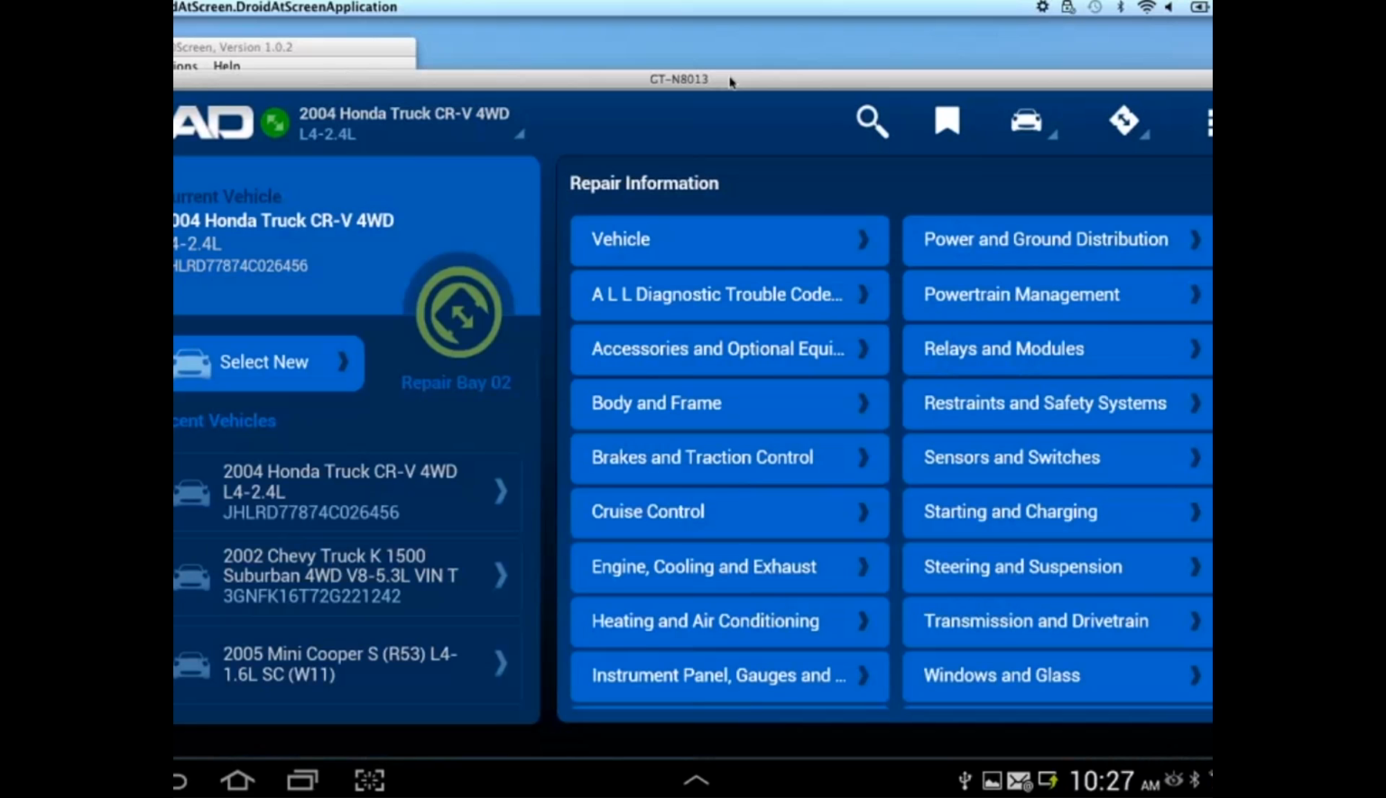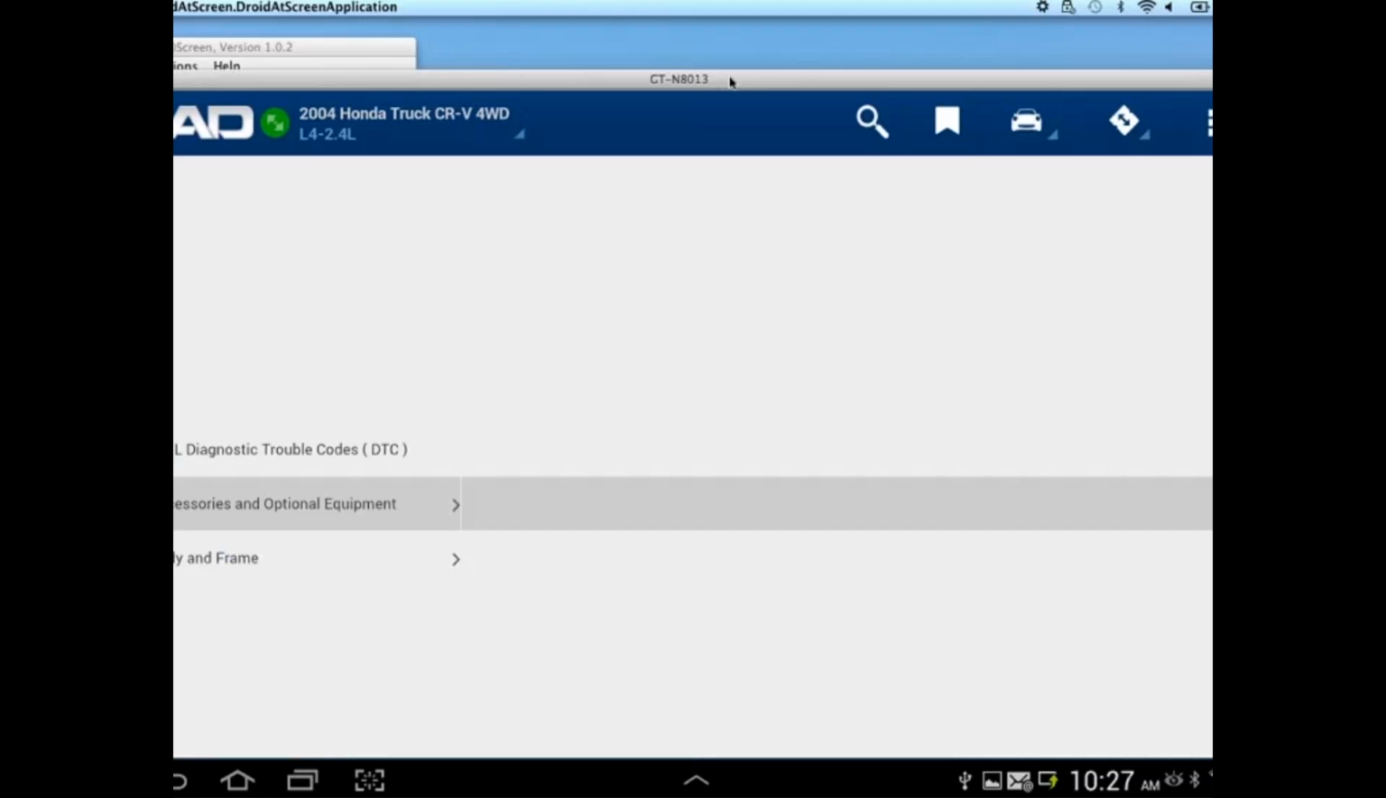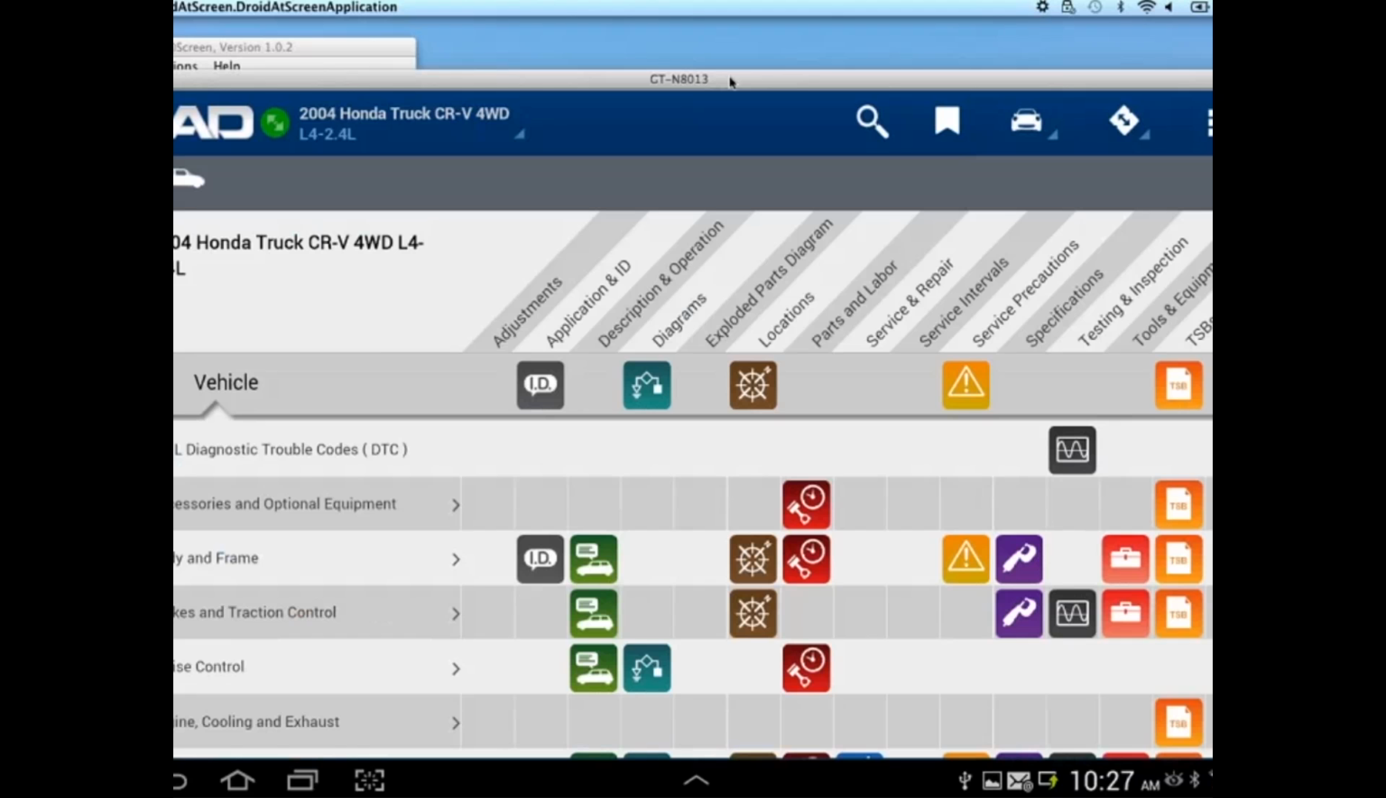Go back to the main screen. Now let's go to the vehicle level, and I just want to showcase how the repair information is laid out now. What you're seeing right now is basically the vehicle level of ALLDATA Repair information. It's the top level of the repair information. And as you can see, all the systems are listed to the left.